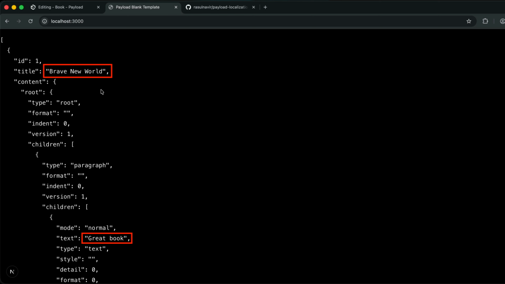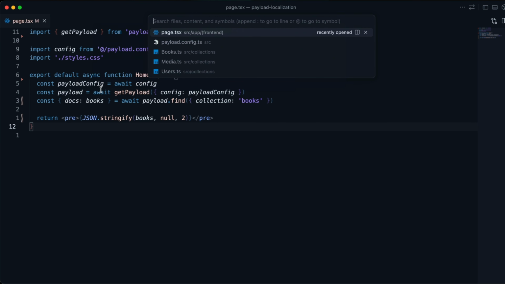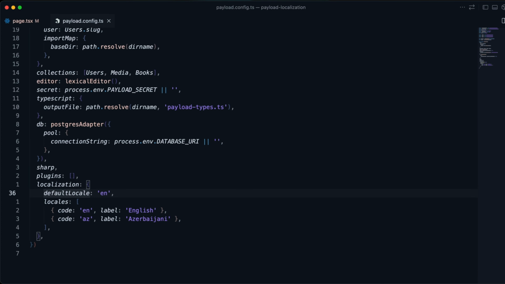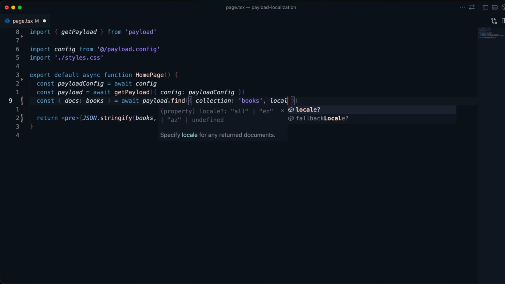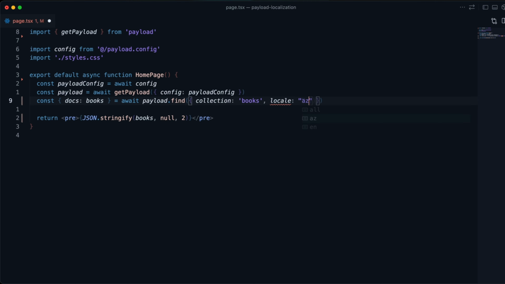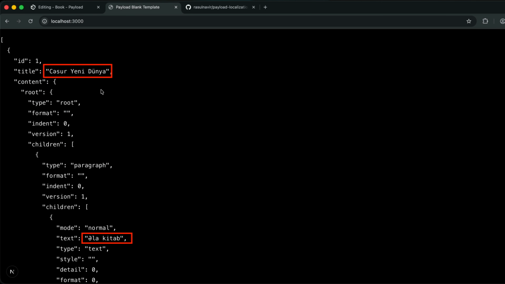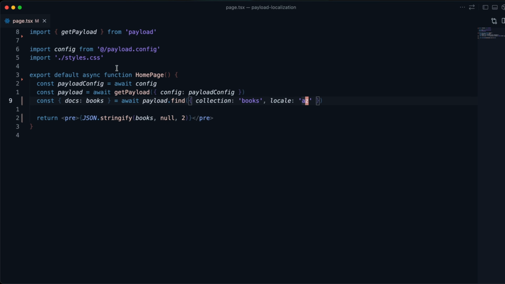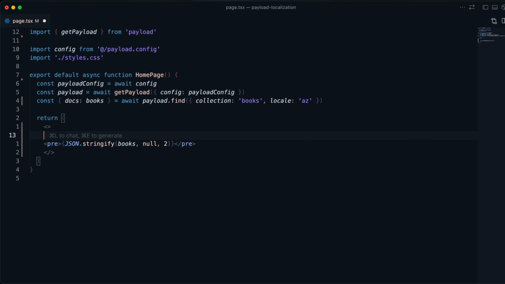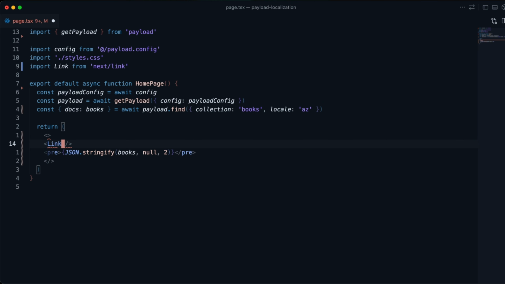And now we can see our books, and because we didn't specify the locale, we are seeing the English translation because in payload config we specified English as our default locale. But if we come here and change it to az, which it actually gives us hint, which is pretty cool, you can see right away we are getting Azerbaijani translations. We can also create simple links to switch between these two locales. For that, I'm gonna wrap this into fragment and add two links.